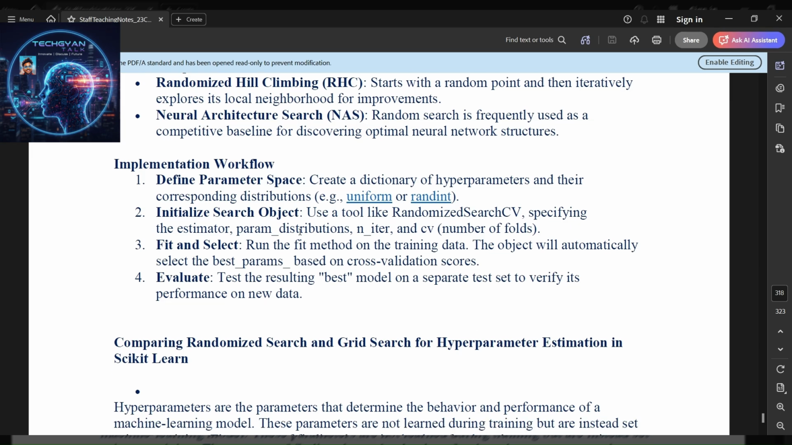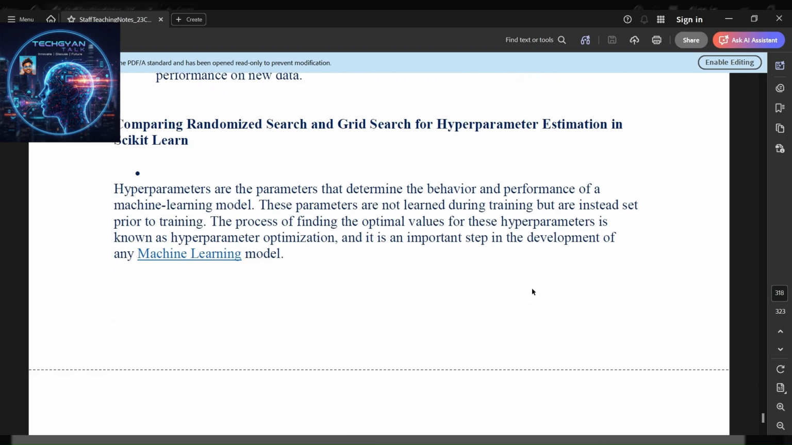Implementation workflow. Define the parameter space: create a dictionary of hyperparameters and their corresponding distributions, for example uniform or gradient. Initialize the search object: use a tool like RandomizedSearchCV, specifying the estimator, param_distributions, n_iter, and cv, the number of folds. Fit and select: run the fit method on the training set. The best_params_ will automatically be selected based on cross-validation scores. Evaluate: test the resulting best model on the separate test set to verify its performance on new data.